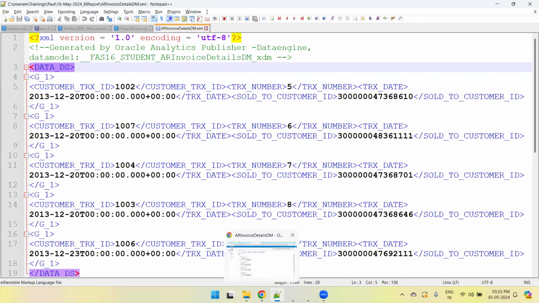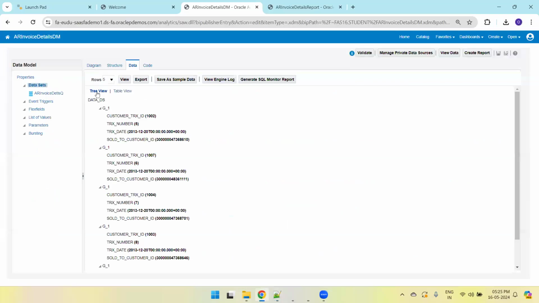And the hierarchy is similar to this: top level tag, group name, which is nothing but the record name, and then the values, the columns.